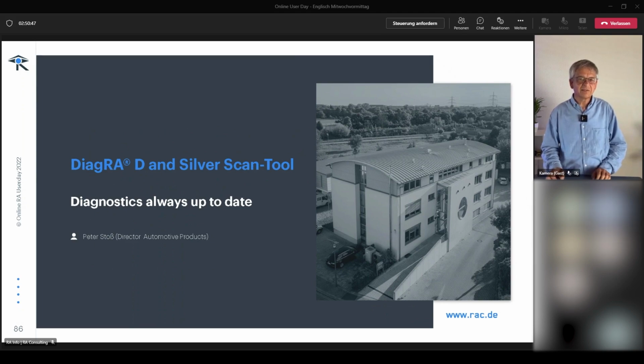I have not planned to make a complete presentation of DiagRA or Silver Scan tool. I think most of you know the tools anyway. I just have chosen some topics that are worth talking about. And I'm going to start.